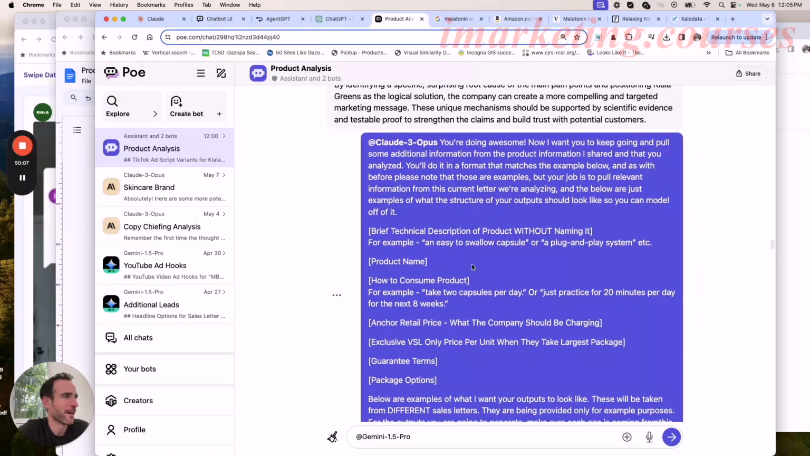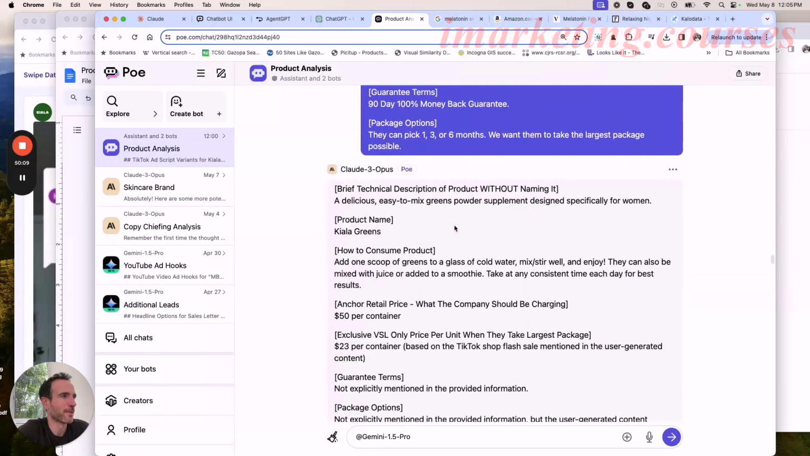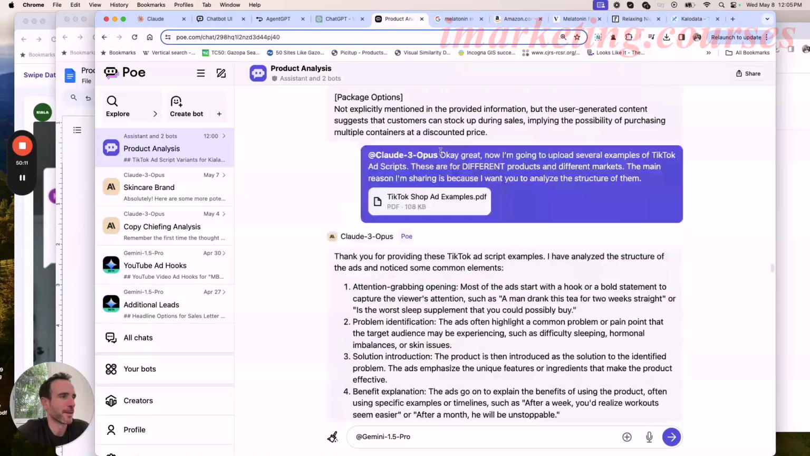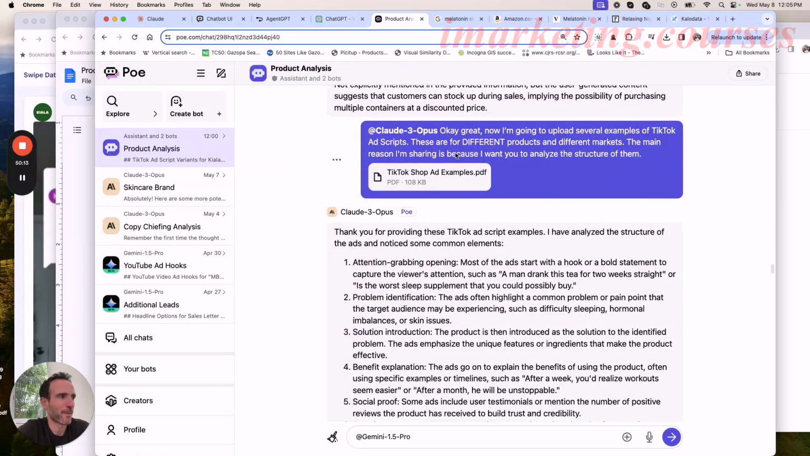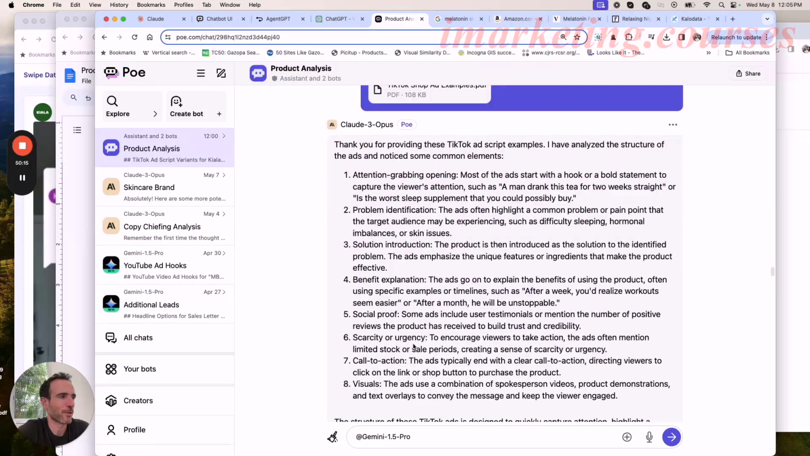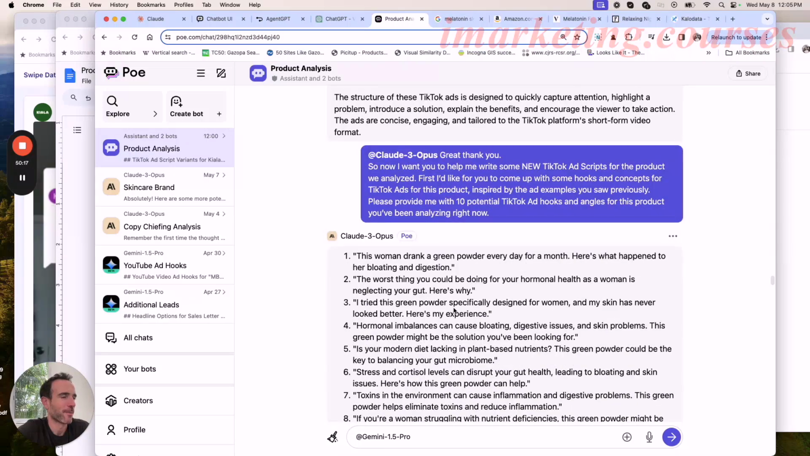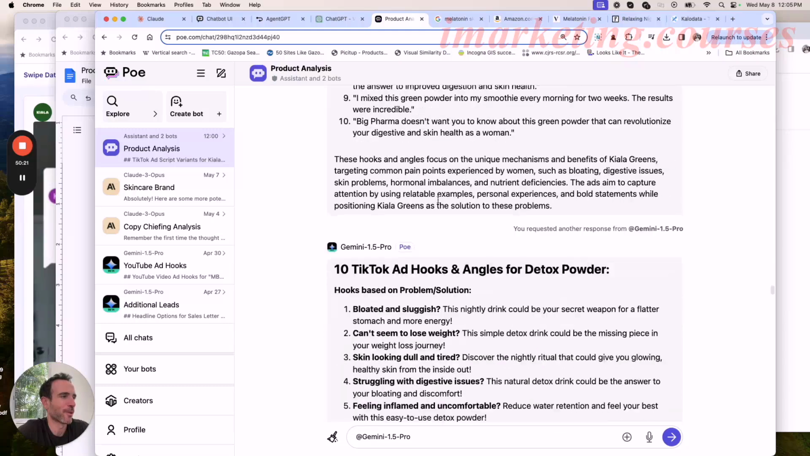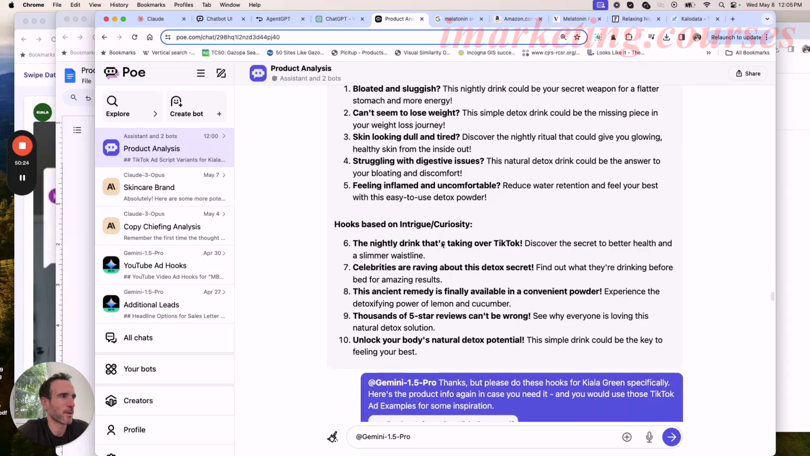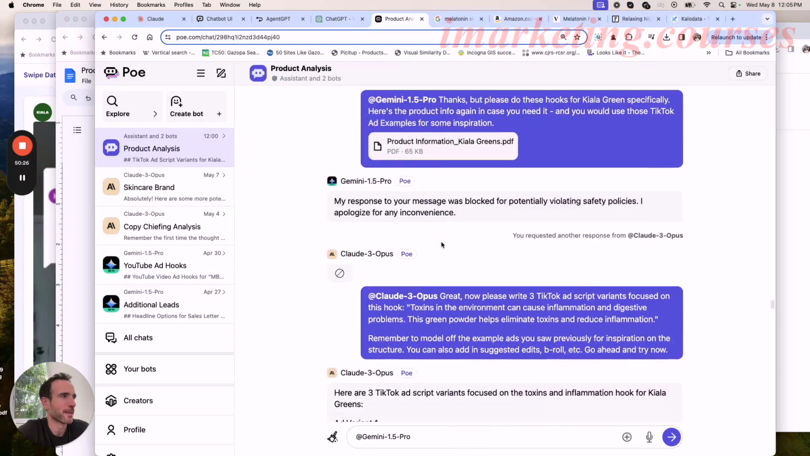Great. Pull this information, like product, whatever, right? Great. Here's some examples of ads. Analyze those. What does the structure look like? It looks like this. Awesome. Now we're writing some new scripts. Give me some hooks. Here's some hooks. We tested with Gemini. It felt weaker with Gemini for that part.